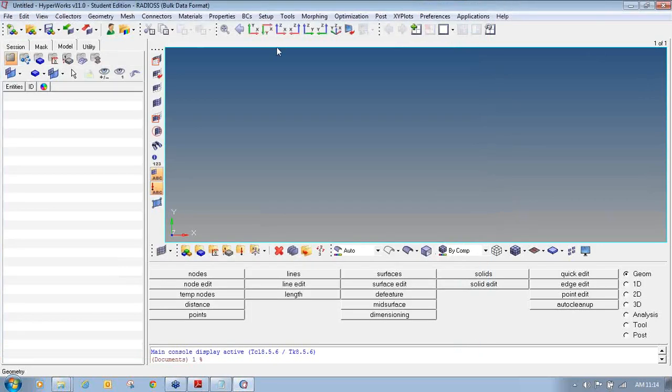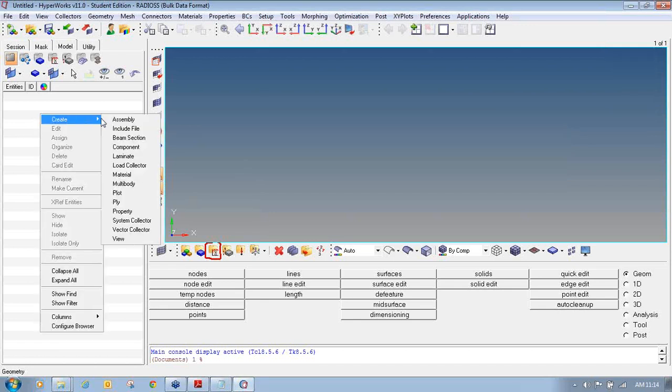So we will start with creating material collector first. To create material collector you have this icon which is used to create material collector, or you can right click on the model browser, go to create and create material. In this, go to material. These are the two ways you can create the material for your geometry or model.